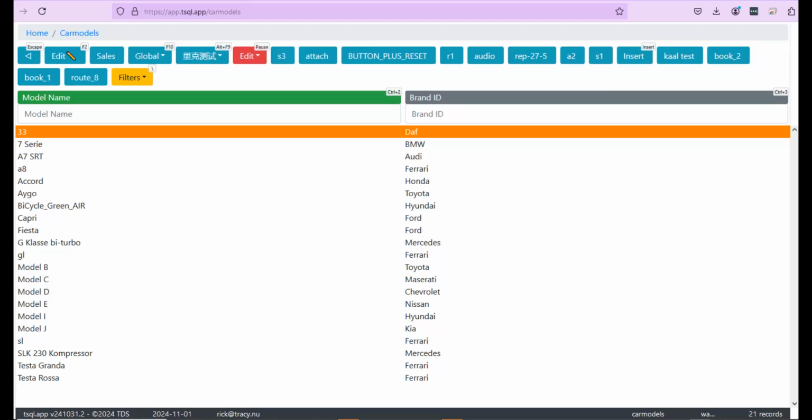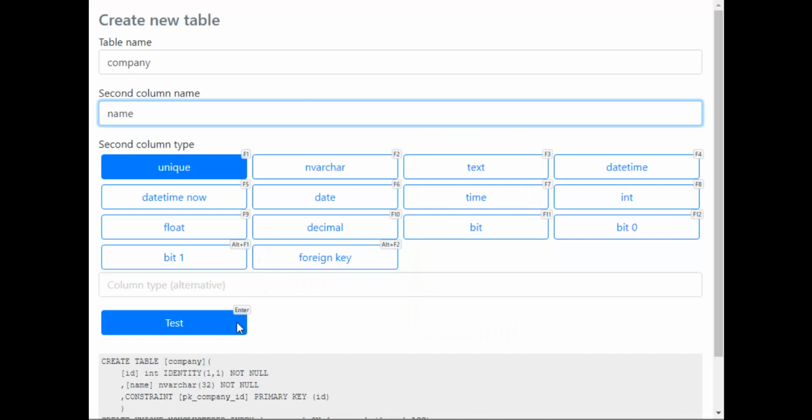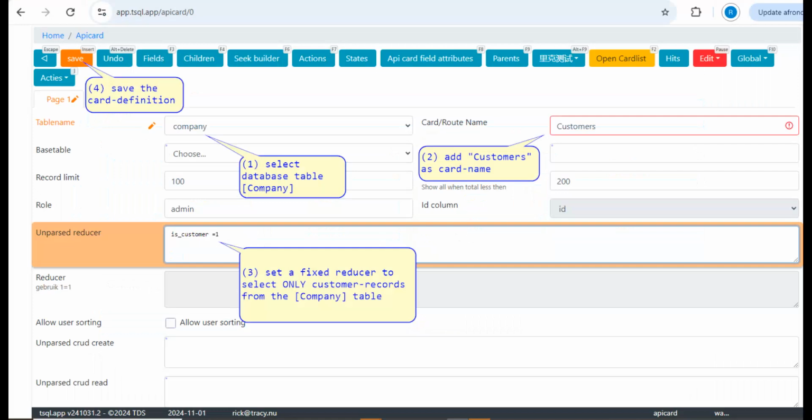Exactly. And here's where the flexibility of TSQL.app really shines. You can create multiple card views for a single database table. Okay. Each presenting a different aspect of the data. So let's say I have a database table called company. I could have one card view focused on customer interactions. Right. Another for supplier details. And maybe even one specifically for financial information. Okay. All drawn from that same company table. Precisely. It's like having different lenses to view and manage your data. It is. Making the whole system incredibly dynamic.